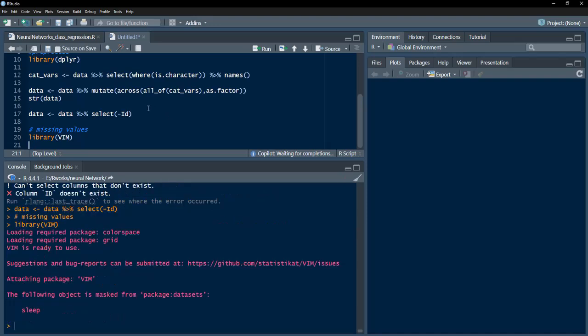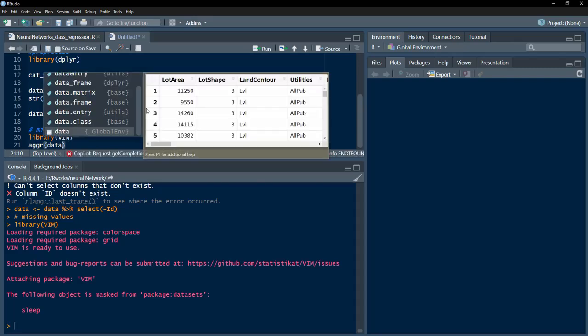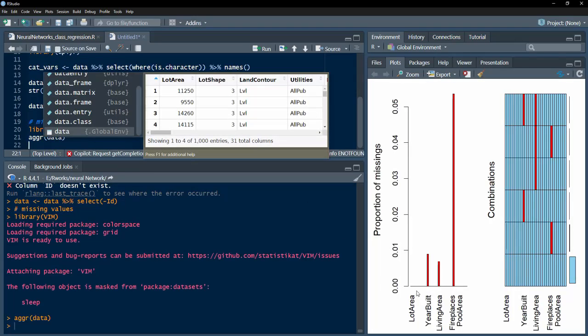For that, I will call library VIM to see those missing values and run that. Library VIM has got loaded. The aggr function gives us a plot where missing values will be shown in red. Now 3 variables contain missing values and 1 variable contains missing values more than 0.05%. The observations with less than 0.05% missing values we can omit, but as this is very large, we will not omit the observations, we will go for imputations.